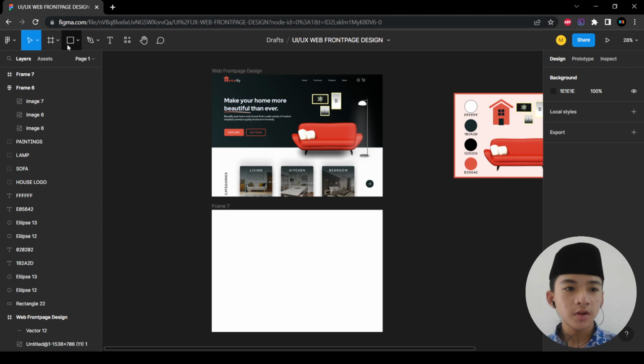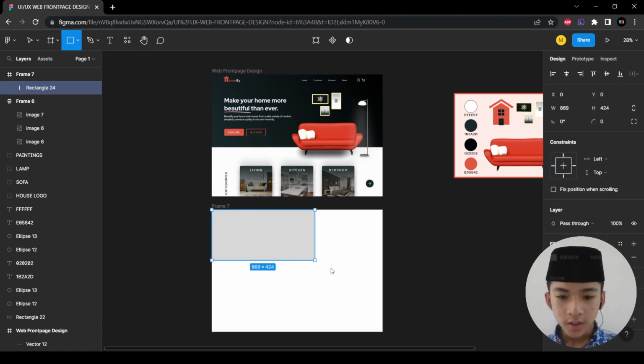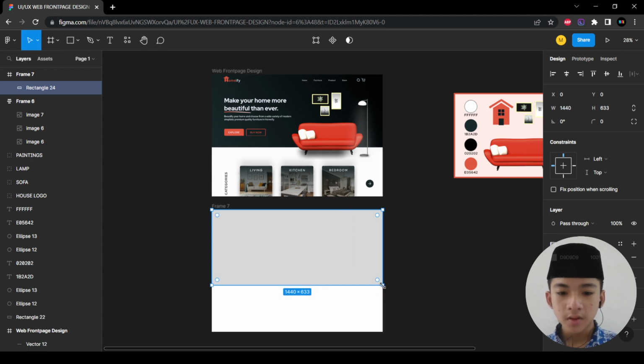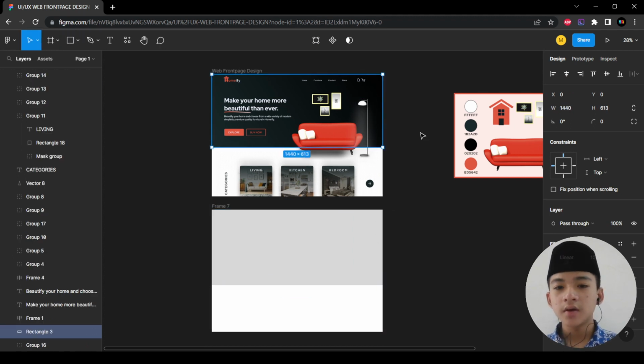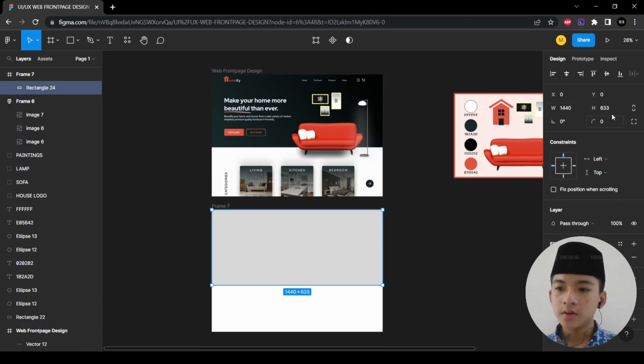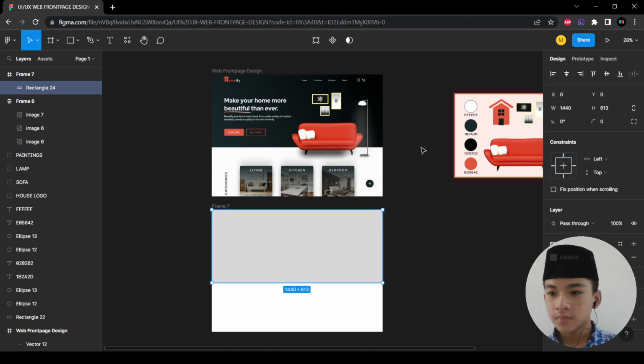So first, get a rectangle, then put it like that. Then the size is 1440 by 613, as you can see. Now for the color of this background, the color that we'll be using is this one.